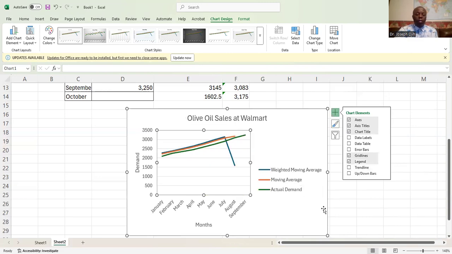Good. So you can see that the blue one is the weighted moving average, the orange one is the moving average. So you can see that the weighted one is more sensitive to the months. Then the actual demand is the green one.